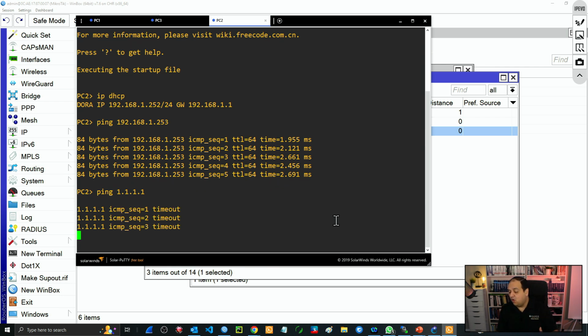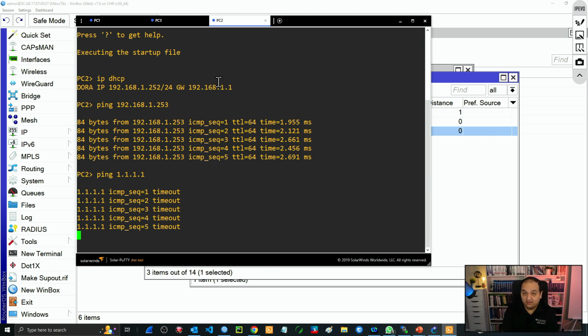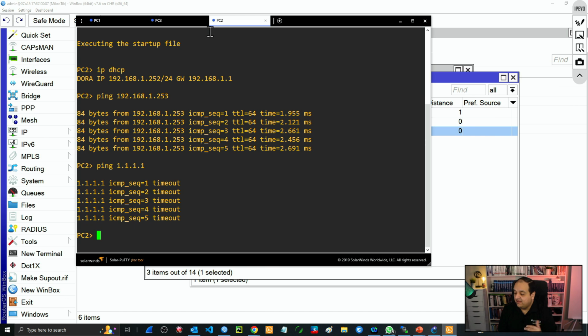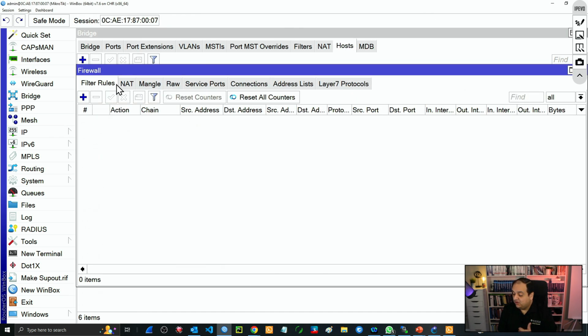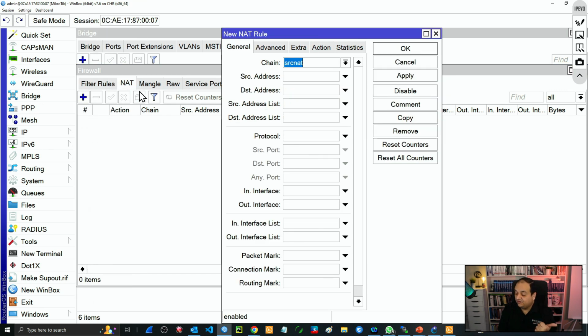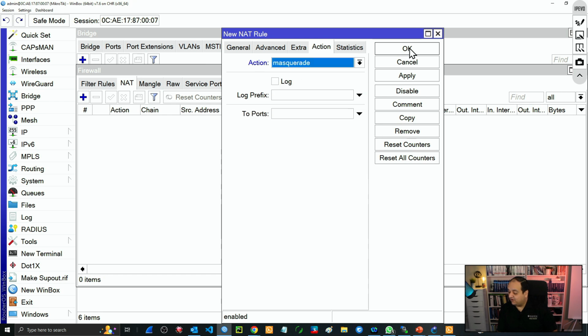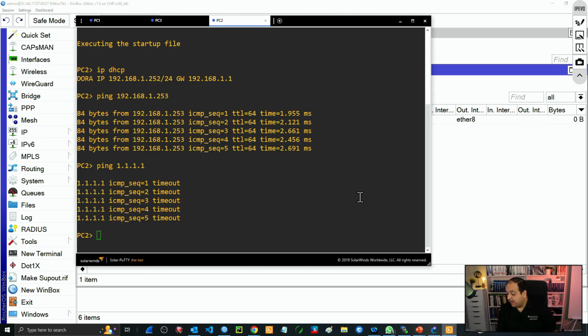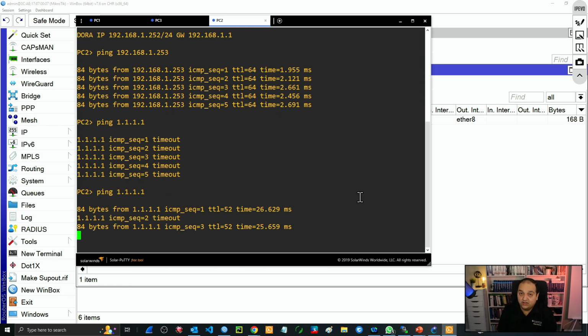So NAT is also going to be required here because we need to masquerade those packets when leaving that router. So same thing that we have done in the previous classes. We need to go to IP, then firewall NAT. We need a source NAT entry. Traffic that is going out of Ether 8, going to my home's network, is going to use the action masquerade. And now if I go back to the PC, you can see that we have access to internet.